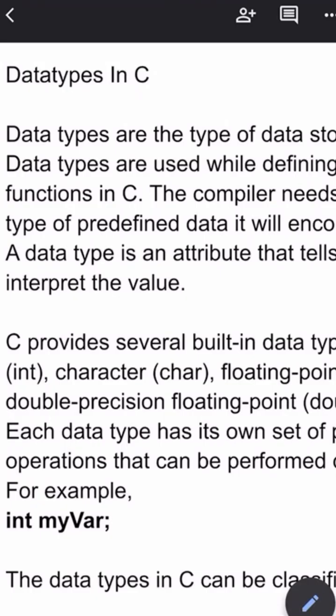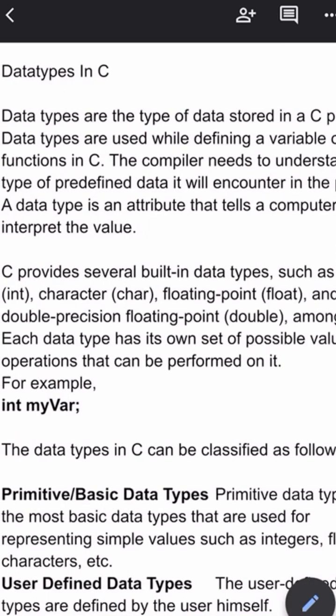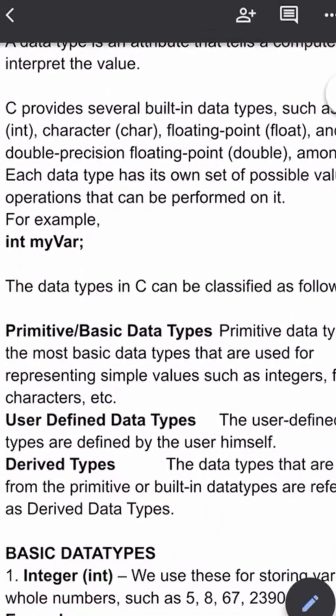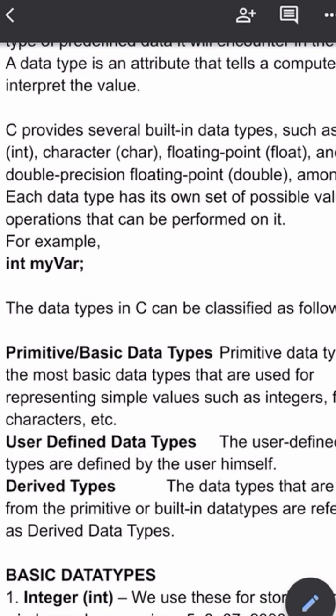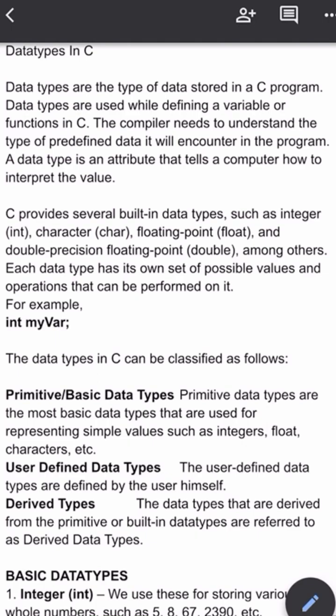Okay, so what's a data type? Data types are the types of data stored in a C program. For instance, here they gave an example: int my variable. Int is a built-in data type in C. So we have different types of data types. We have the primitive or basic data types, which are int, char, float, and so on. We have the user-defined data types, which are arrays, structures, and others. We have the derived data types, and that's the enumeration or enum, if I'm correct.